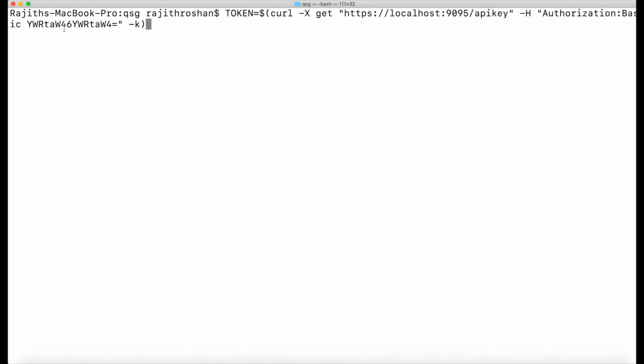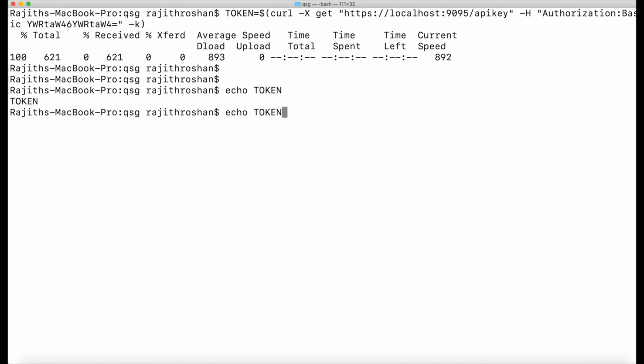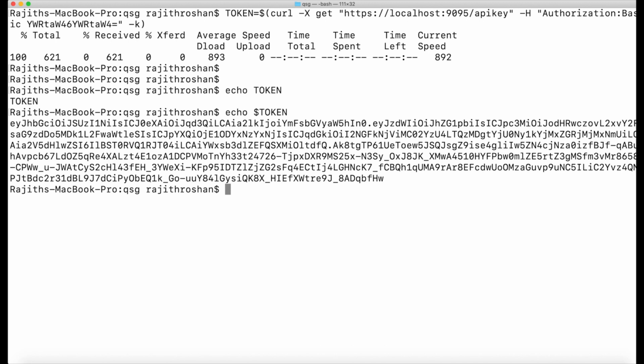Here, let's use admin as the user credentials in the basic auth header in order to get the API key from the microgateway. These users can be specified in the micro-gw.conf file. Now, the API key is retrieved and set to the token variable in the console.